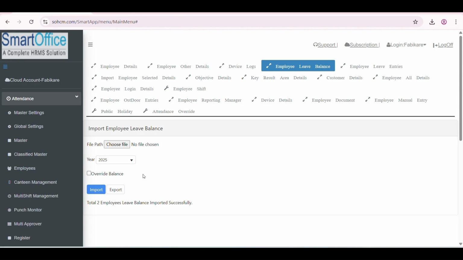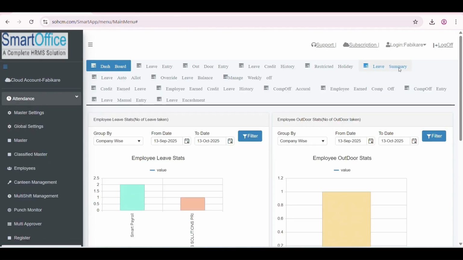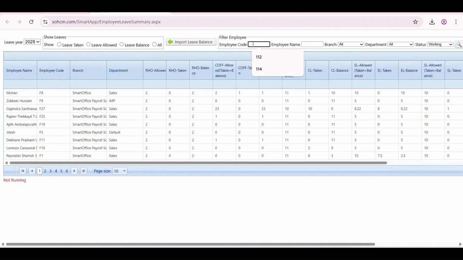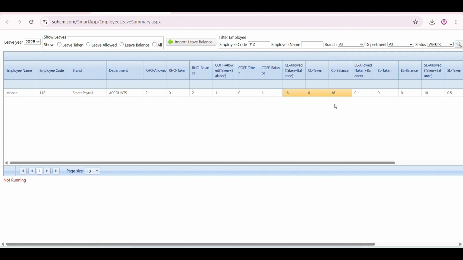Now the leave balances got imported. You can just go to the leave or outdoor entries and leave summary. Here you can check the leave balances. This is the existing balance after adding the leave balances.